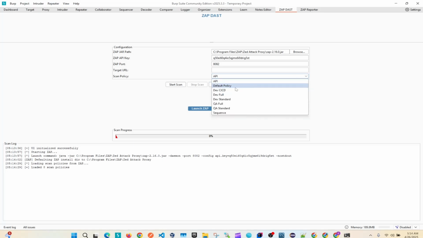I do have a lot of scan policies because I actually have ZAP's development environment as well, and I'm trying to modify that. So that's the reason why I have multiple policies. But if you have the default installation, unless you create your own policy and you've been using it, then it's going to populate here. So I'm going to use the default policy.